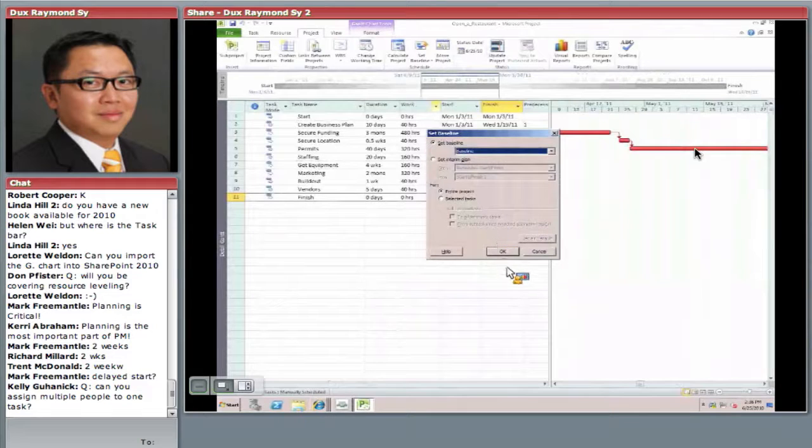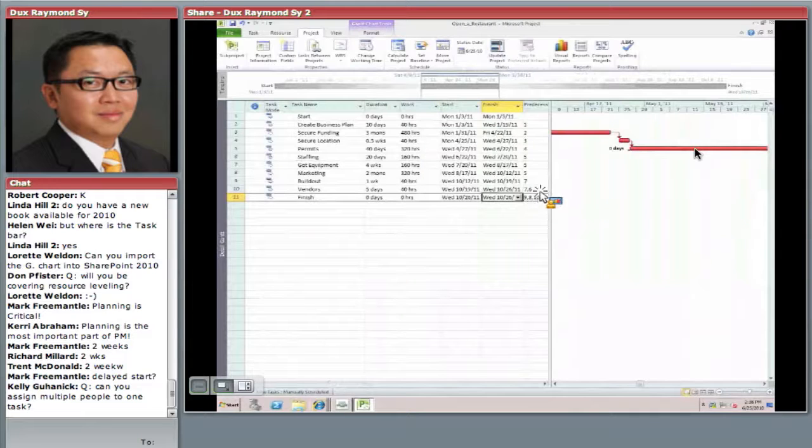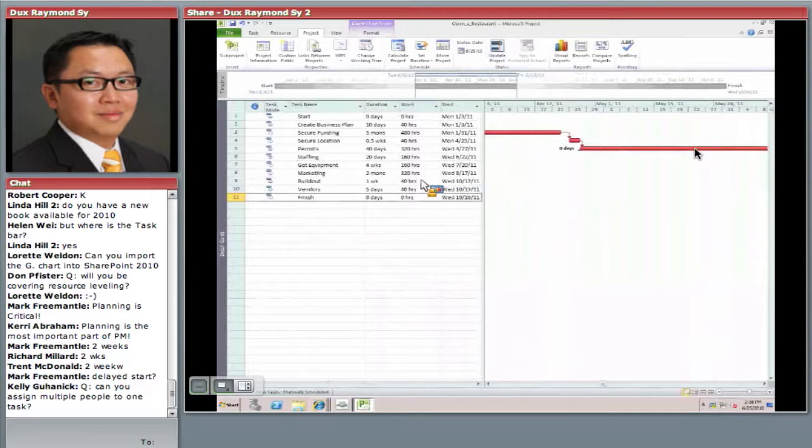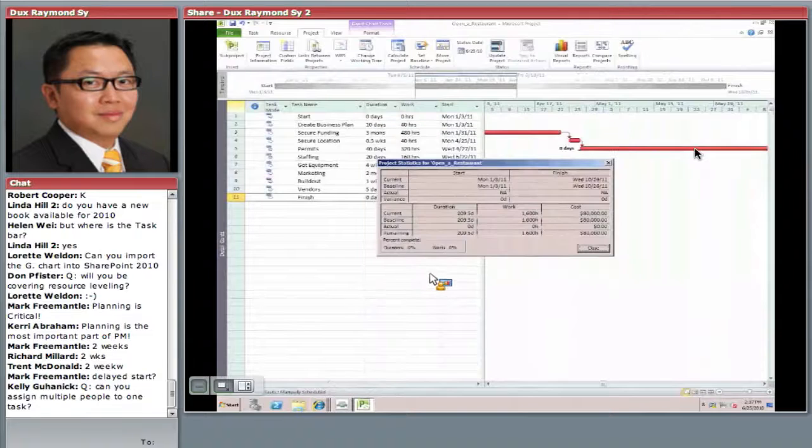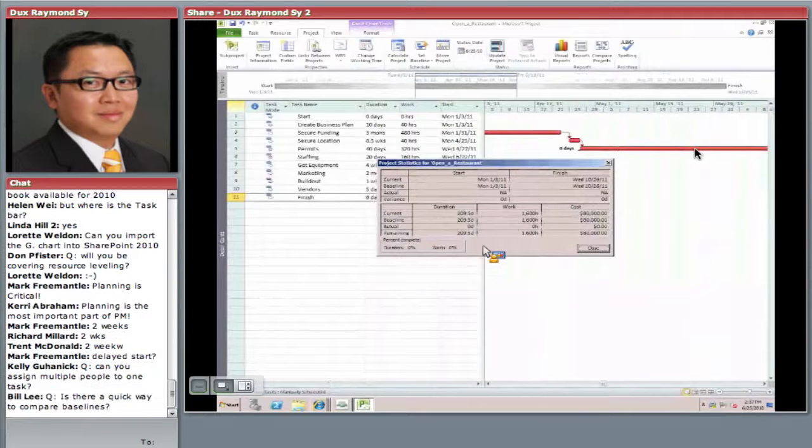So I'm going to hit save. I selected set baseline. I'm going to click OK. And once I do that, the baseline is saved. Now, one of the things I want to show you when I'm going to click on project information. And in the project information dialog box, there's a button called statistics. In statistics, very, very nice set of information.